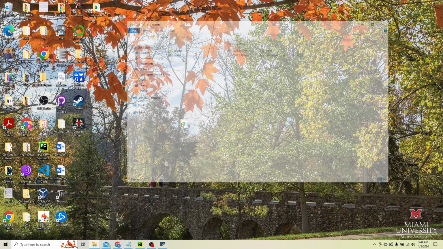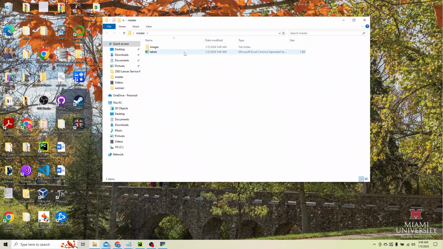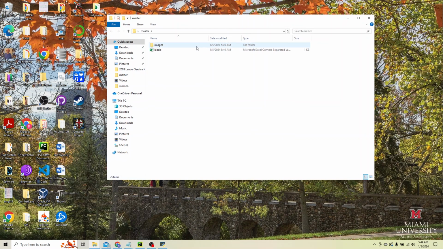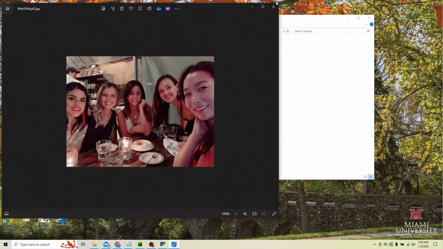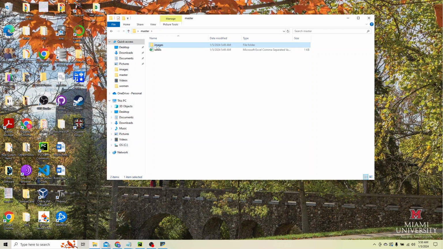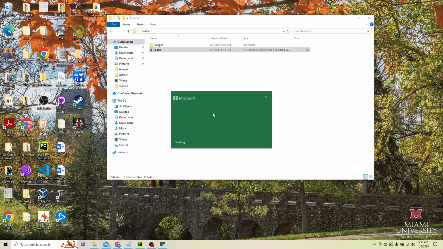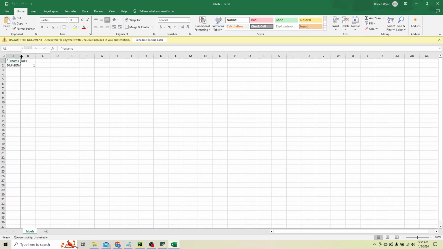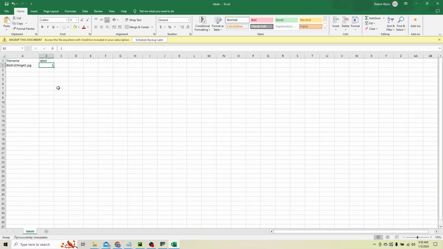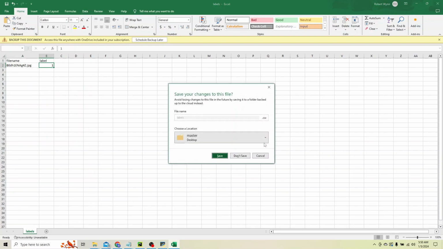What that does, it does two things. We'll come to this folder here. This is what you specified in the code, which I will link in the description below. First, it copies that image to the images folder. You can see we have it here. And it will also update the labels CSV file with both the image name and the label that I assigned to it. So let's get out of this. We will not save.